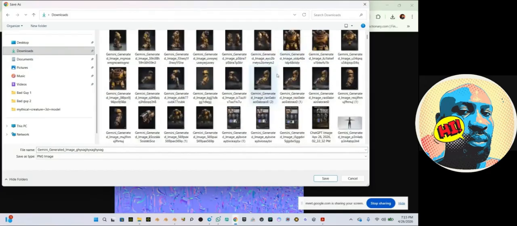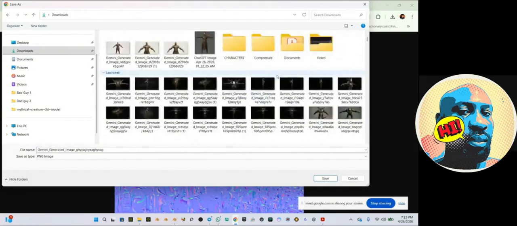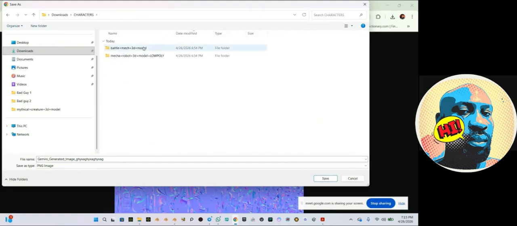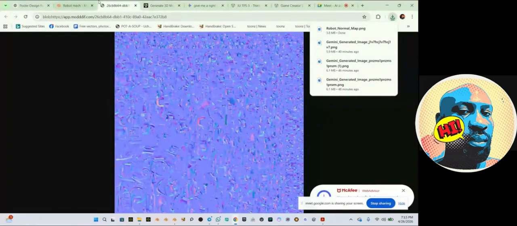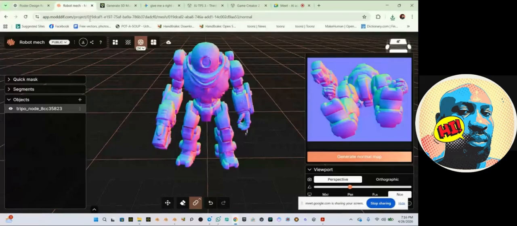I need that folder, okay, characters, and then low poly, and I'll save this as my robot_normal_map. Can we see that? So I've downloaded this. Now I'm going to close this and go back.